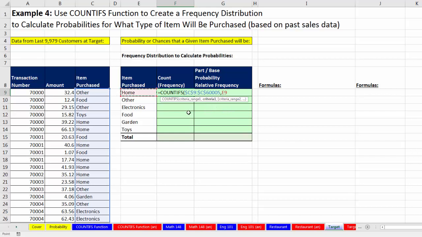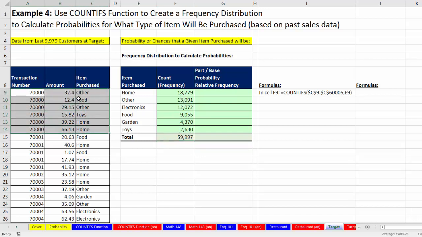Now I'm going to do a comma. Criteria 1, that's home. So now COUNTIFS will go through and count how many homes are in that column. Close parentheses, Control Enter, copy it down. And then Alt equals at the bottom and enter. 59,997. That's how many items, right? This was not the number of customers, because a customer might have bought multiple different items on a given transaction number.